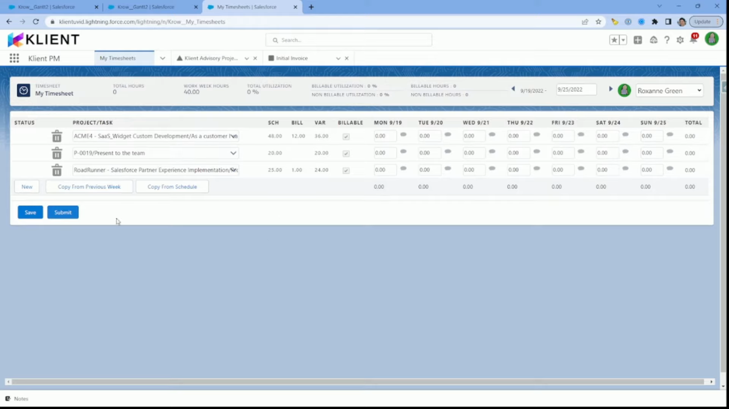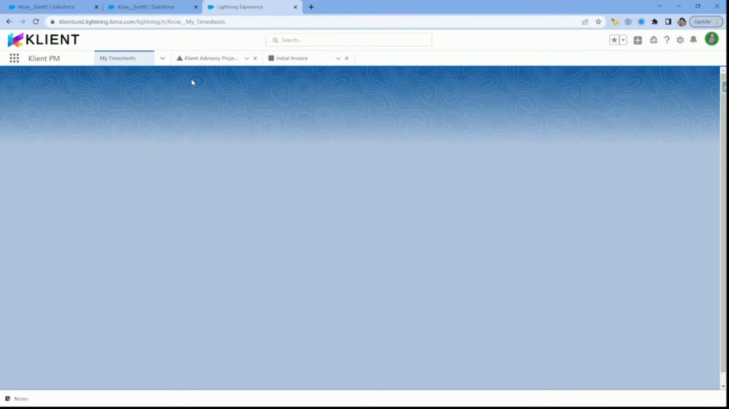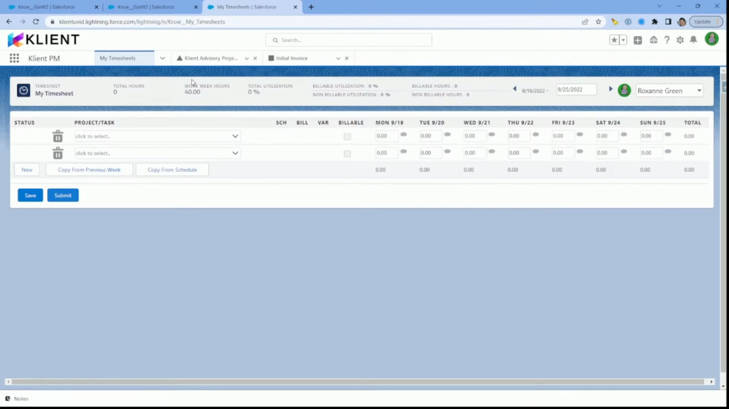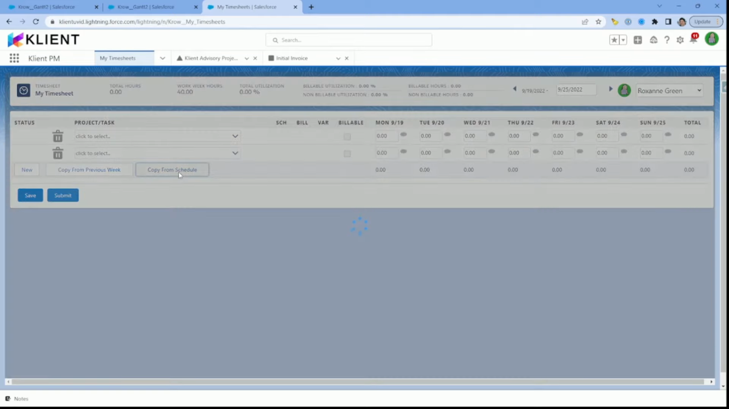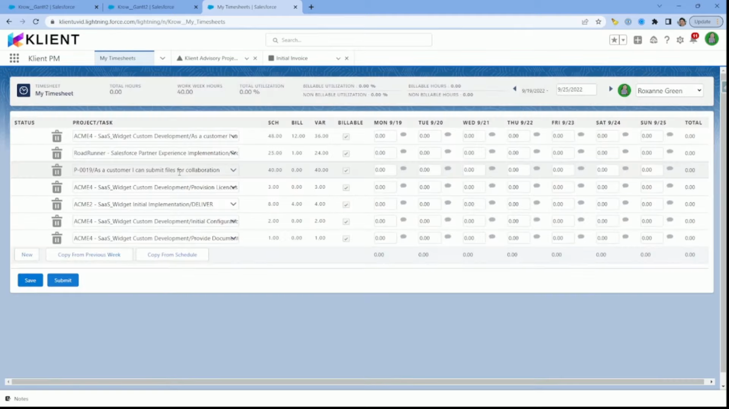So that's one option. The other option I can show you, if I reload and refresh this timesheet without any changes, you see we're now back with a clean and empty timesheet. I can copy from schedule. When you are copying from schedule, it will bring the work you're expected to do this week because you were scheduled on it. So you see the scheduled hours, what has been billed already, and what's the variance. You see that all of these tasks are billable.